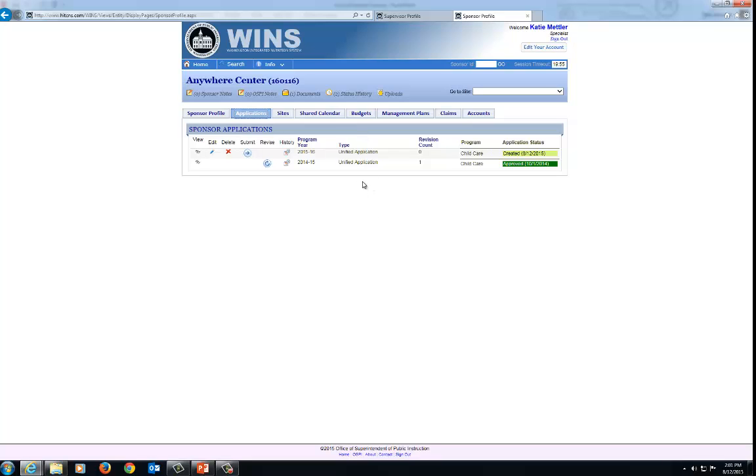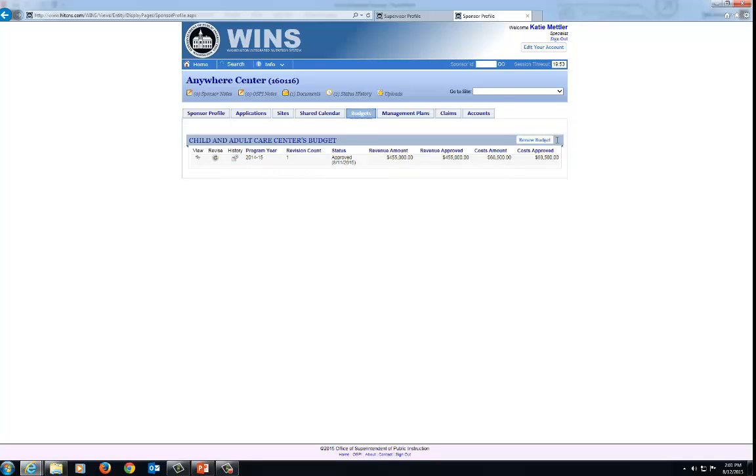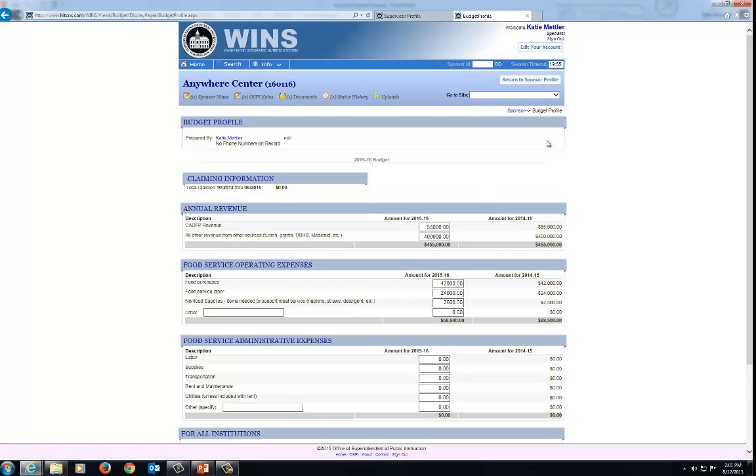Next, I'm going to go to the Budget section. To get to the Budget section, I'm going to click on the Budgets tab in this top row of tabs. Here you can see the Renew Budget button. I'm going to click Renew Budget. You can see that a lot of the information has rolled over from last year. I'm going to review the information and update it as needed.